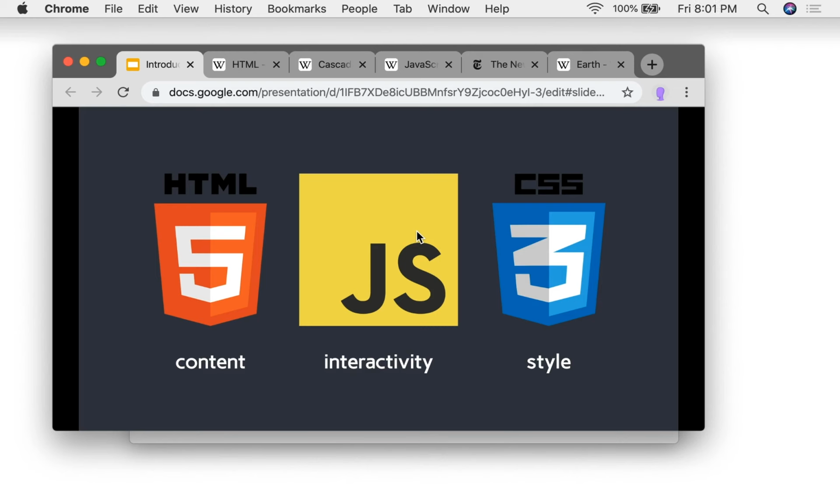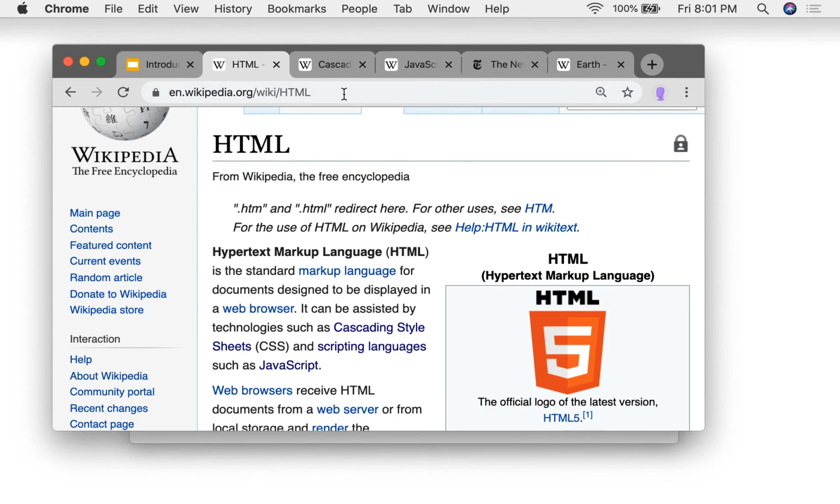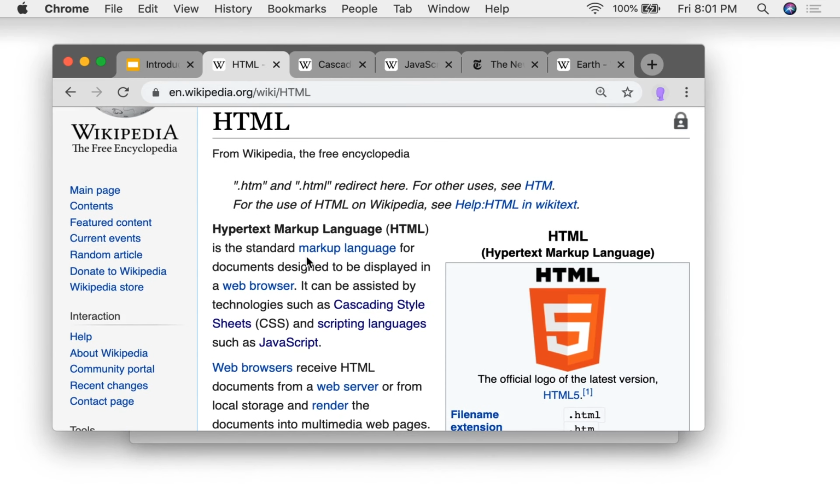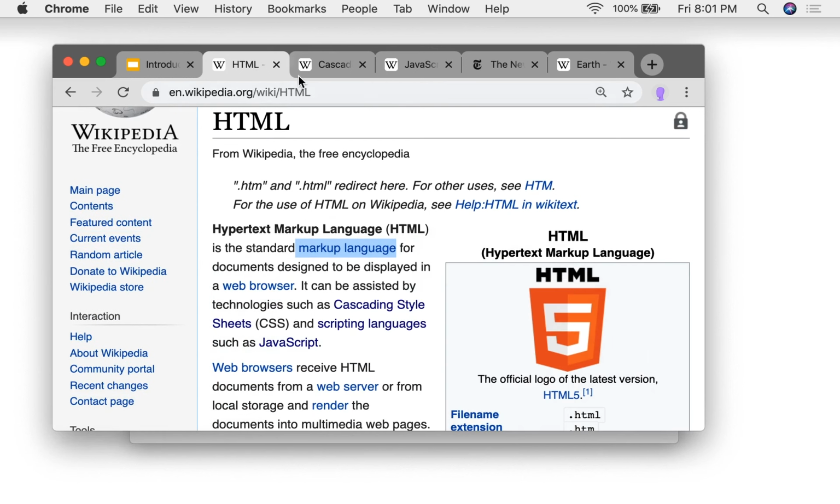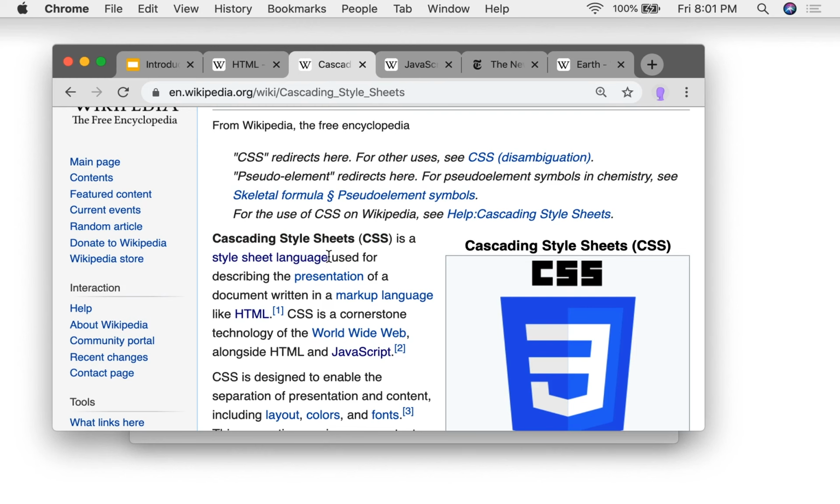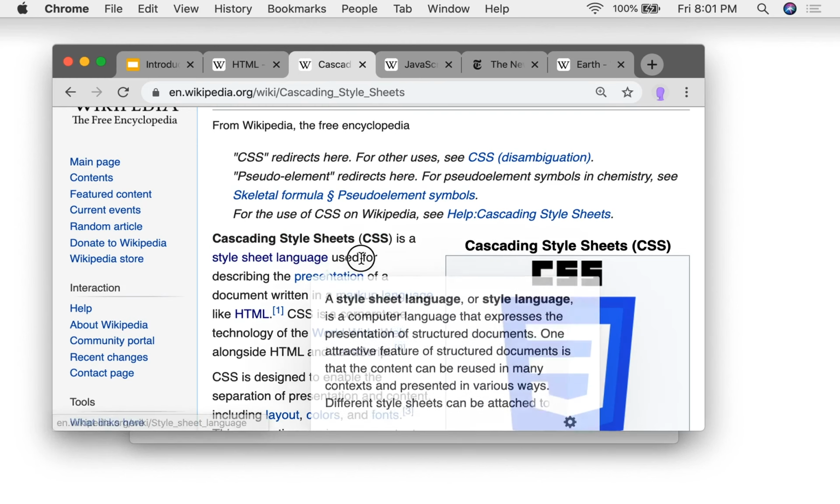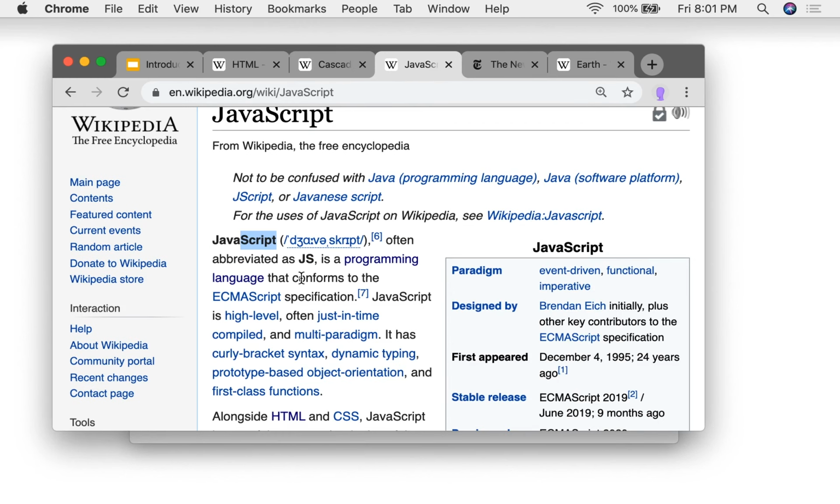To understand this better, what I would like to do is quickly show you the 3 Wikipedia articles and point something out to you that I find quite interesting. So here's the HTML article on Wikipedia, and it says HTML is a markup language. Then here's the CSS article and says CSS is a style sheet language. Finally, the JavaScript article is saying that JavaScript is a programming language.